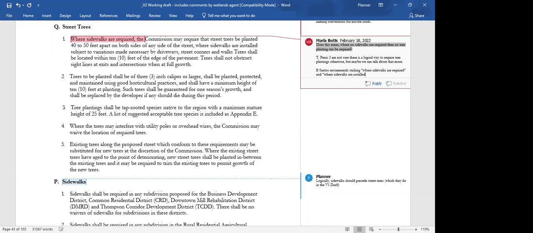So I feel like it was intentional. I can't remember exactly why, but I feel like we had a pretty robust discussion about it. I think that you're right, Joe.